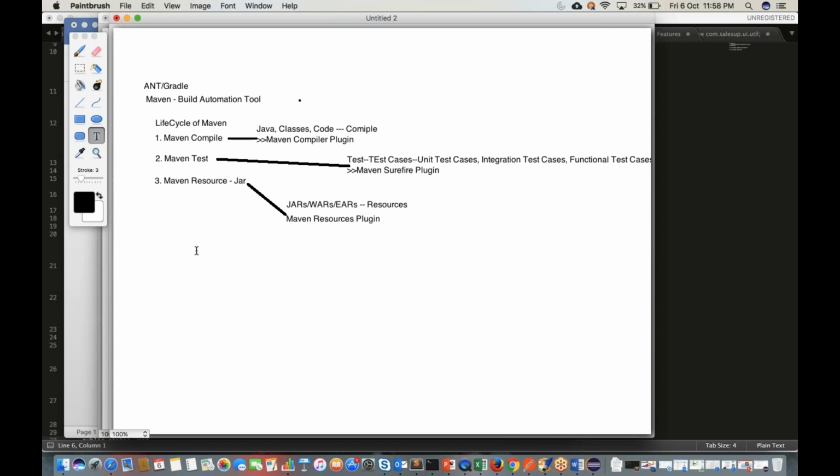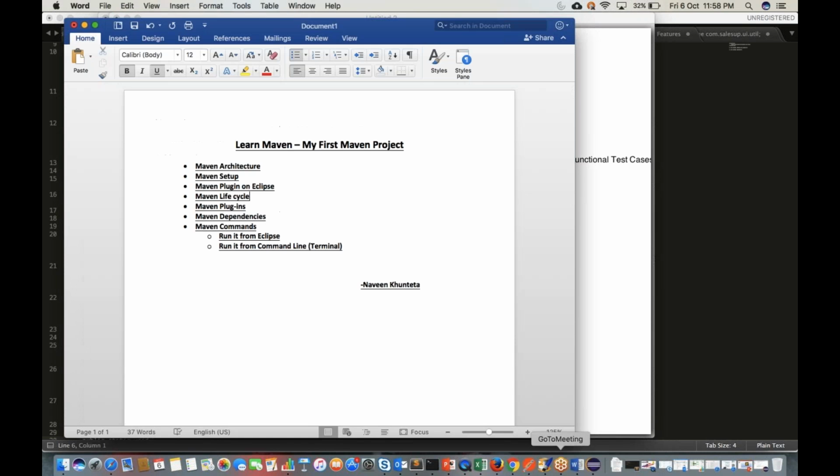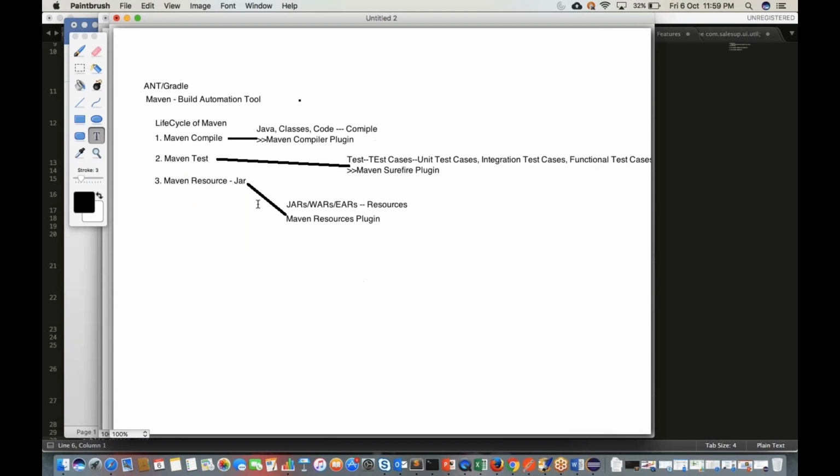Okay, so this is the life cycle of Maven. So this interview question is ready. Now you are ready for the interview question on the Maven life cycle. The next thing is, what do you mean by Maven plugins? These are the Maven plugins that we have seen. Three different plugins are available.